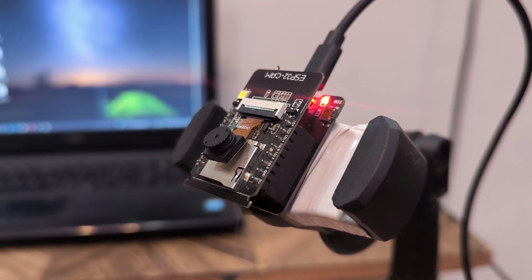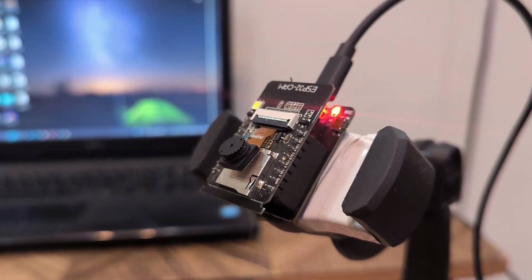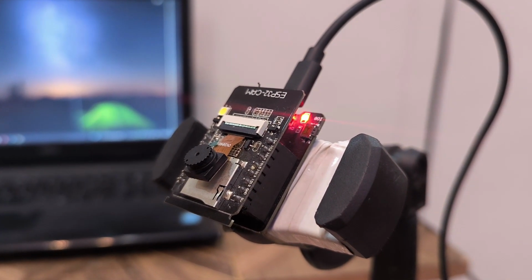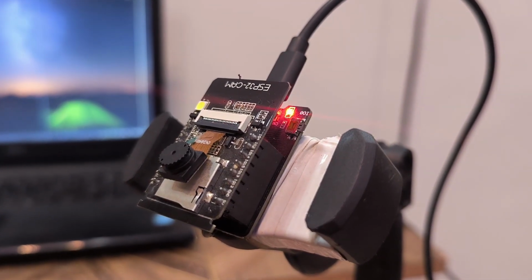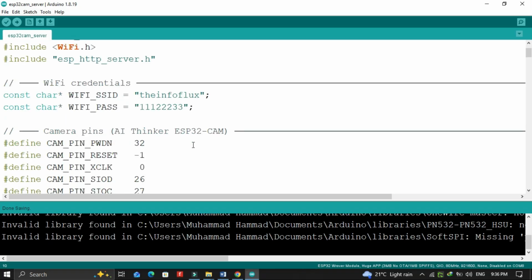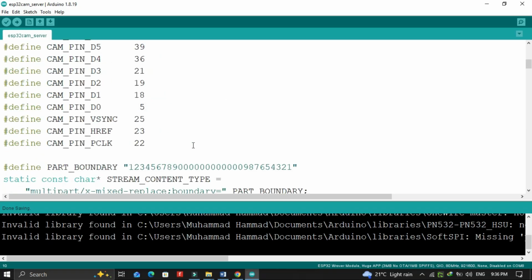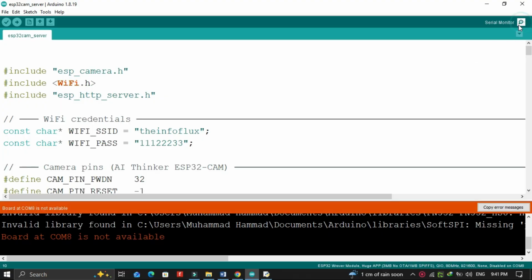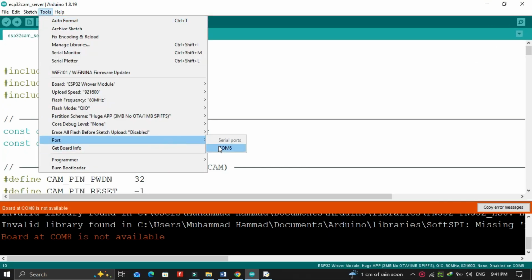For hardware, you just need one thing, an ESP32-CAM module. I am using the AI Thinker version, about $2 to $3. Open the Arduino sketch linked in the description. The only two lines you need to change are your Wi-Fi name and password, right here at the top. Everything else is pre-configured. After uploading the code to the ESP32-CAM, open the serial monitor.